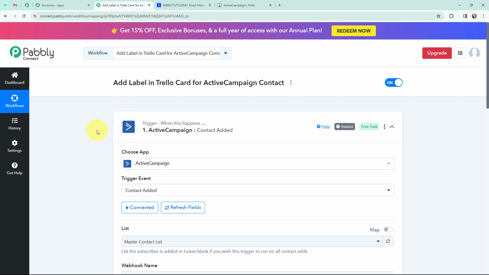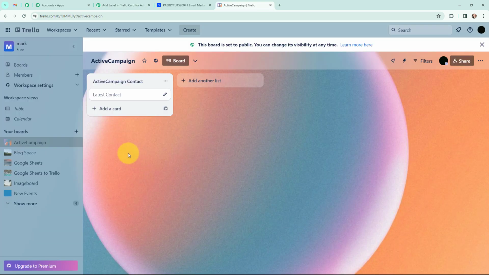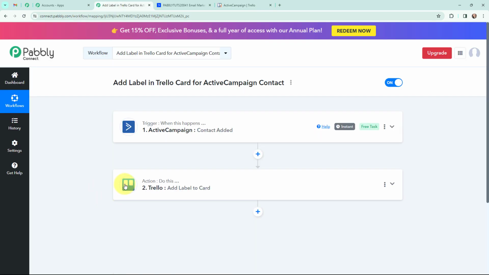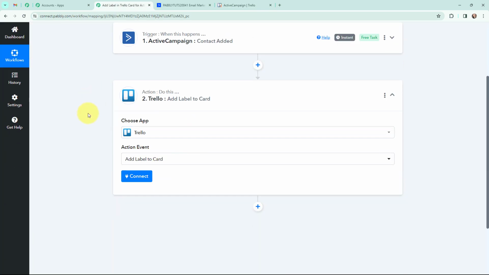Now moving ahead, as I want to add label in Trello card for this ActiveCampaign contact. So in Trello, I've already created a card for this contact. So here in Trello, this here is the board that is by the name of ActiveCampaign. This here is the list ActiveCampaign contact, and here is the card by the name of latest contact. So now here in Pabbly Connect, firstly, I need to establish a connection between Trello and Pabbly Connect.